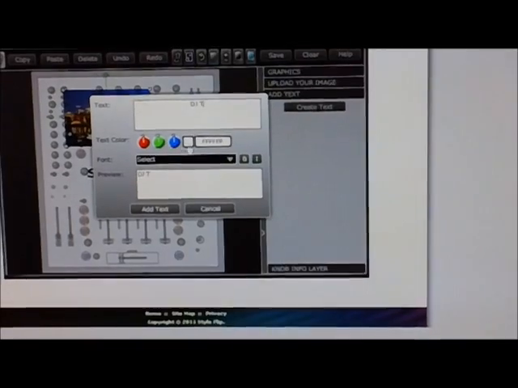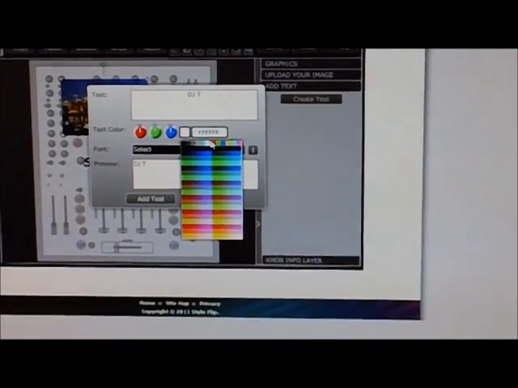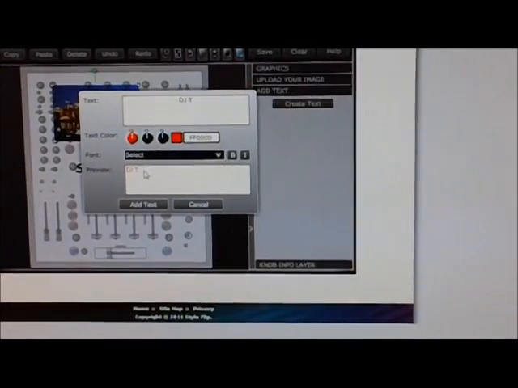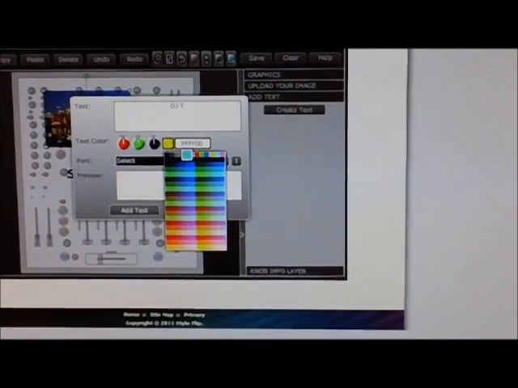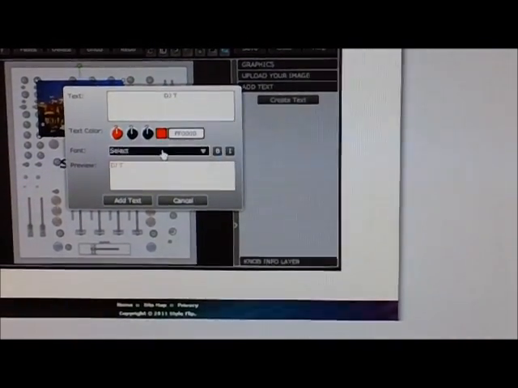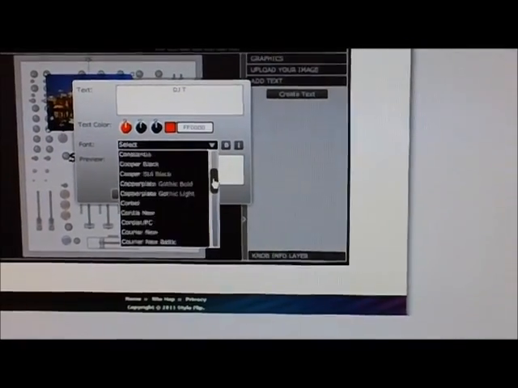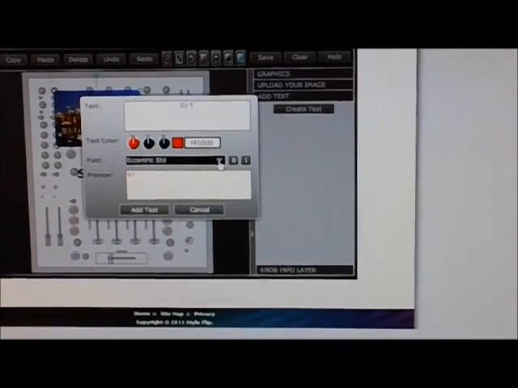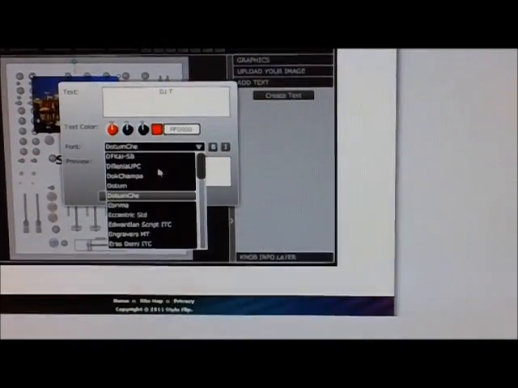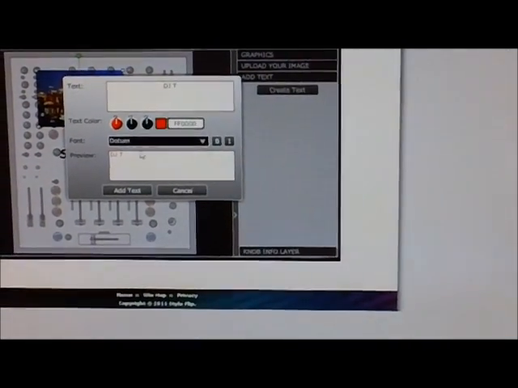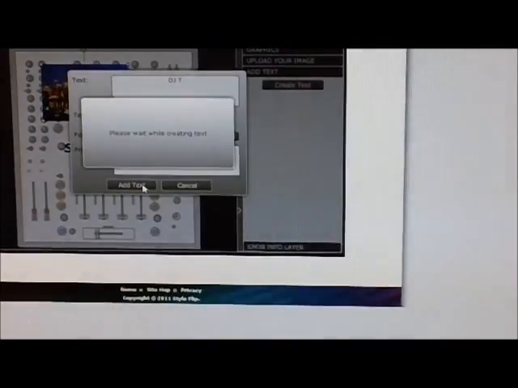A couple of features that you can see here is the colors. I can change the color of the text from red to blue, yellow, whatever color you want it to be. I'm going to make it red in this case. The other nice thing is all the fonts that you have in your hard drive actually appear in the player. So it actually loads all the fonts that you have on your computer. So I'm going to choose the font that I want to use and hit add text.